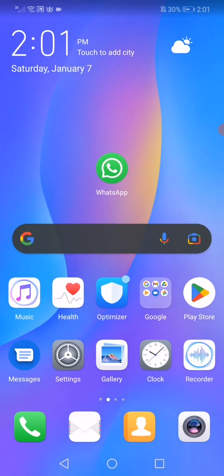And now all what you want to do is restart your phone, reopen WhatsApp, and that's it.